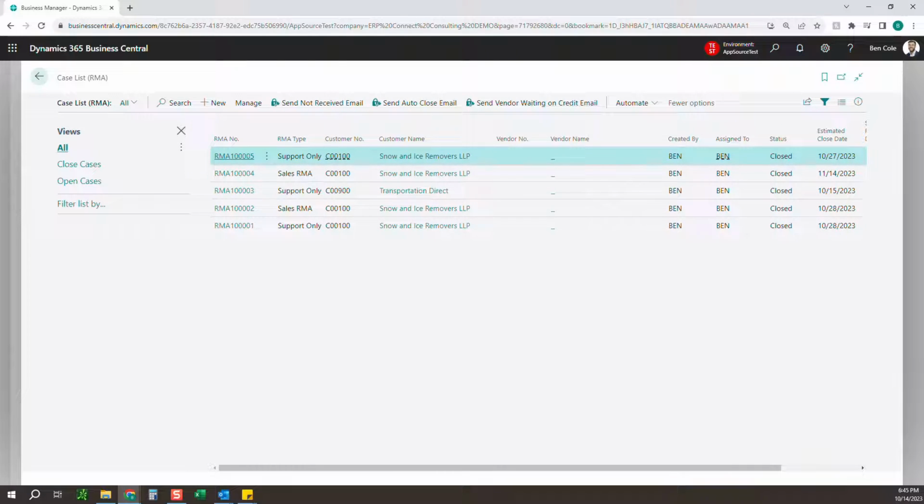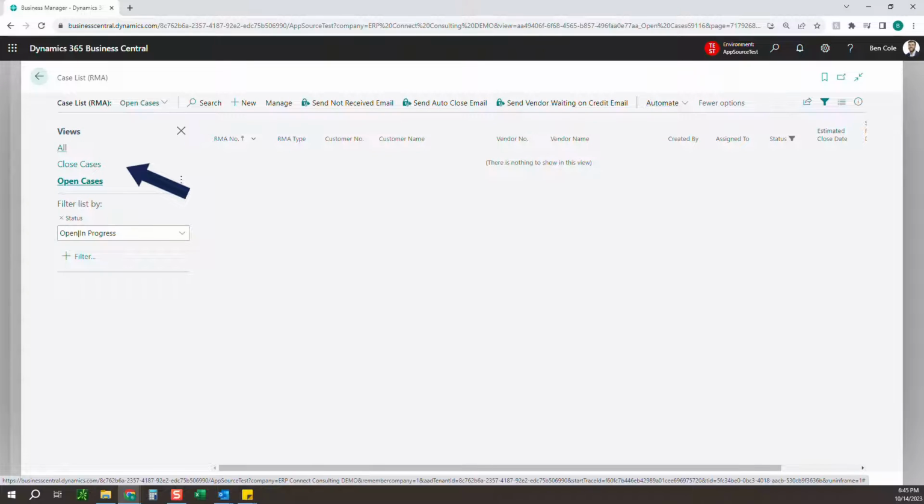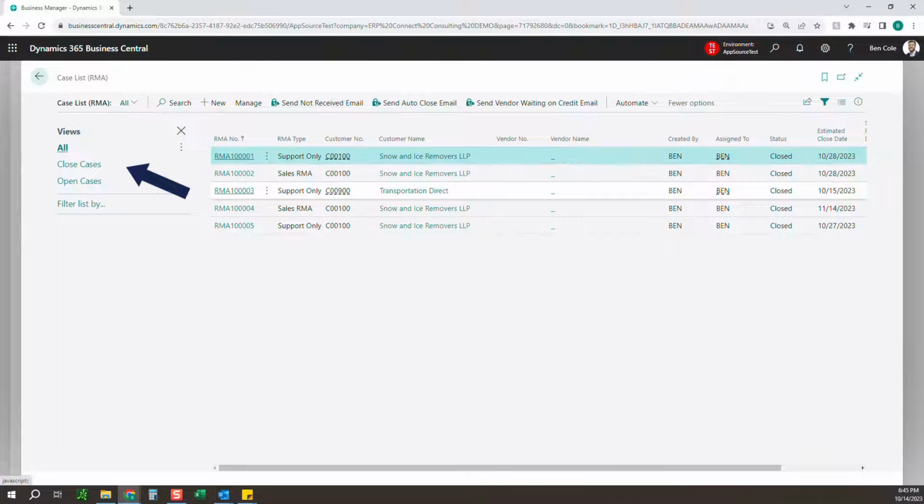So we've got this one right here. That was that support only, and the status has been closed. I've also created some of these views over here. So I've got closed cases, which is going to be all these, open cases. I don't have any right now. We'll have a few in a second, or just all of the cases. And then this RMA number is just from that RMA number series from the setup.